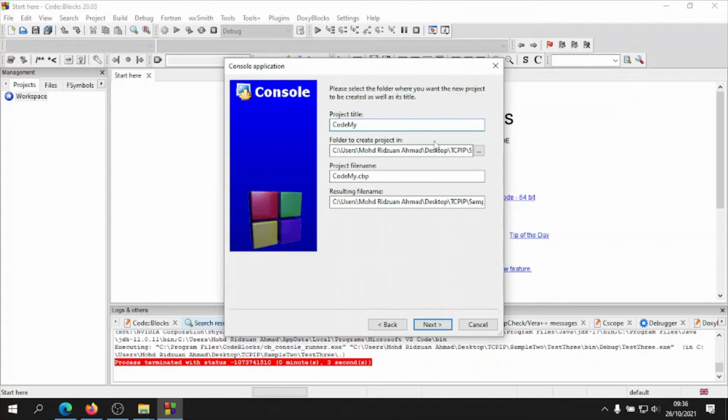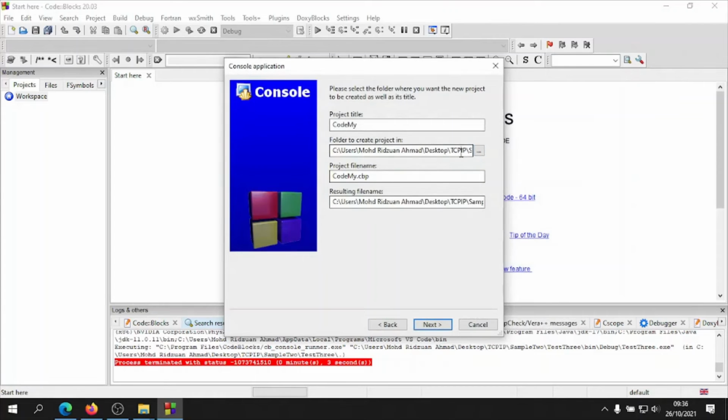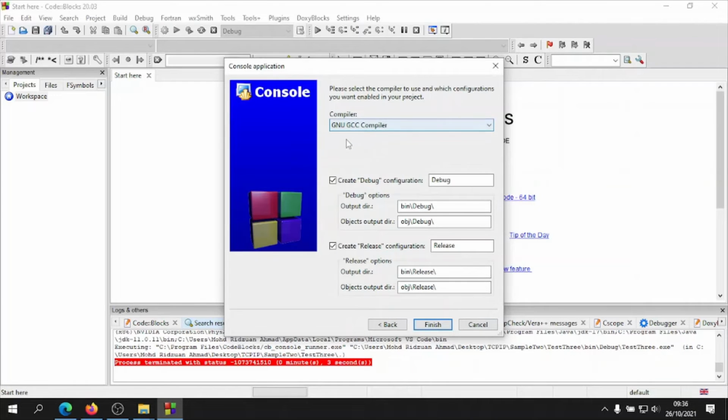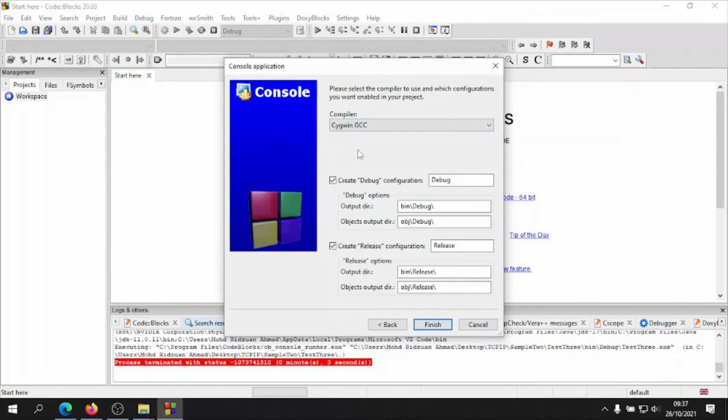Okay, code my. Make sure you choose a root folder so that you keep everything inside one folder. So I have my root folder here. Okay, click next. So here, as you can see, automatically it will give you the GNU GCC compiler. So in our case, we are going to use cygwin.gcc because when you use cygwin.gcc, it offers you a few libraries that are related to the Linux environment. So later on when we start playing around with external libraries which are not supported by GNU GCC, that's where we need to use Cygwin. So for the time being, we just want to use Cygwin. Right, click finish.